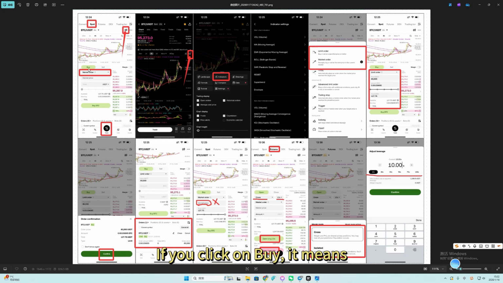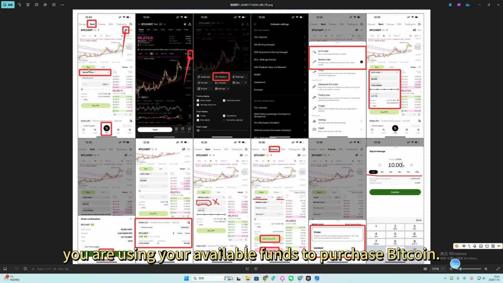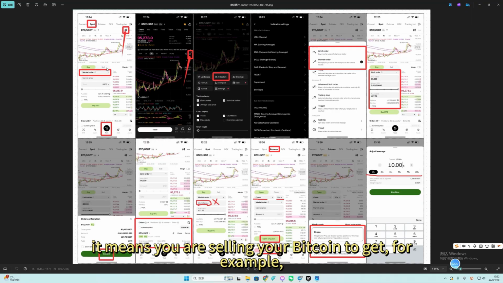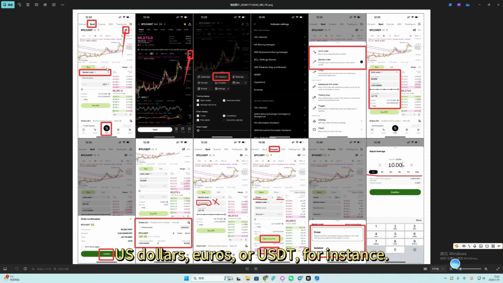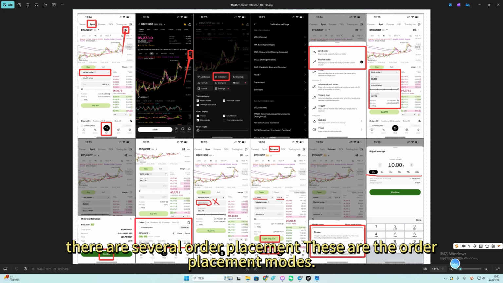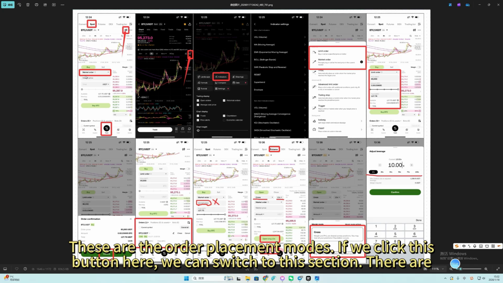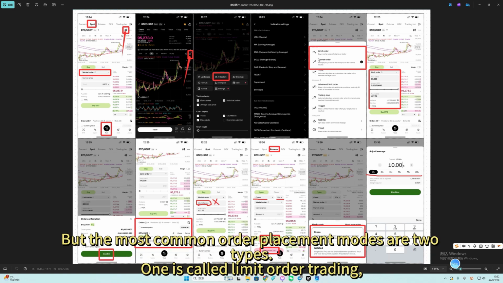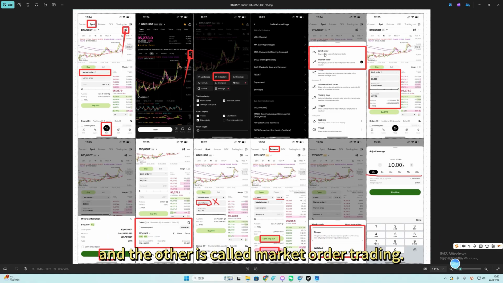If you click on buy, it means you are using your available funds to purchase Bitcoin. If you click on sell, it means you are selling your Bitcoin to get, for example, US dollars, euros, or USDT, for instance. Now let's first look at the buying process. After selecting buy, there are several order placement modes. If we click this button here, we can switch to this section. There are many different order placement modes like this, but the most common order placement modes are two types. One is called limit order trading, and the other is called market order trading. So what is limit order trading?